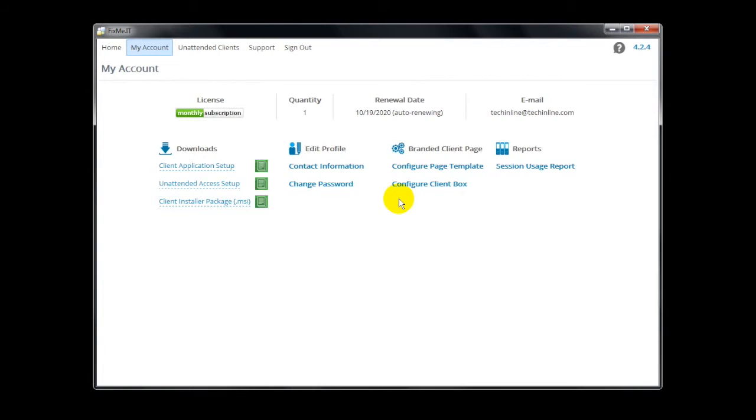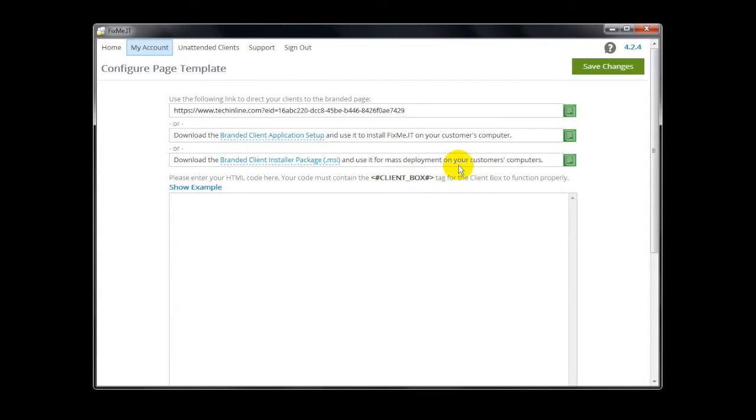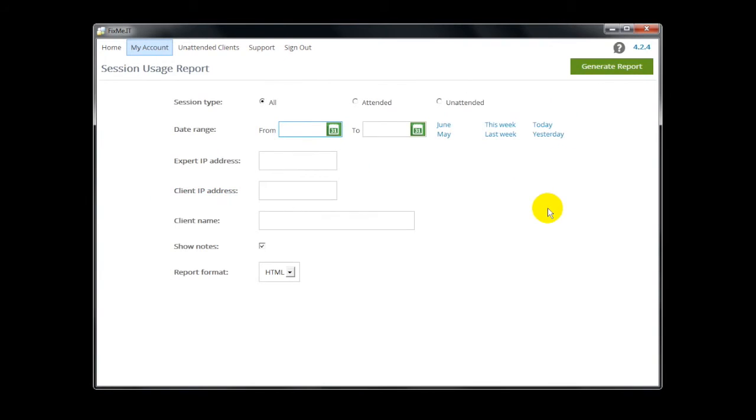The Branded Client Page menu allows you to customize the client page template in accordance with company style or your personal preferences. The built-in reporting tool lets you keep track of all conducted sessions and create internal or external reports in PDF and XLS formats.